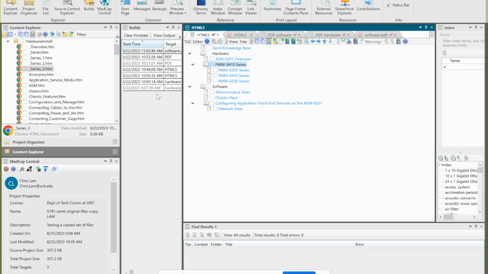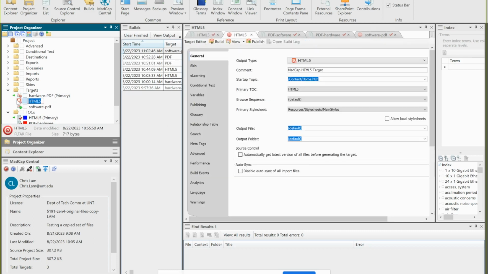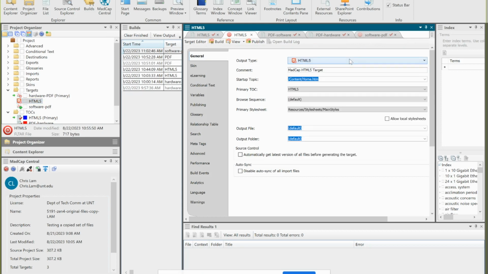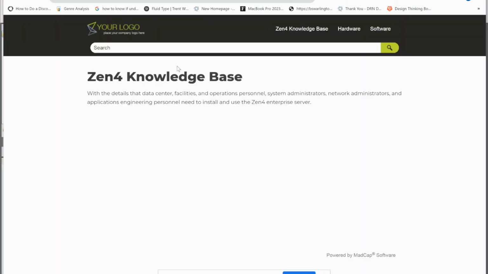I'm going to save my TOC. So this is my HTML5 TOC, and I'm going to build it. So I'm going to go into my target for HTML5. I'm going to do output type, make sure it's HTML. I'm going to make sure that my TOC is HTML5, which it is, and then I'm going to click view, which will then build my HTML5 output. So this, again, might take a second. And it's building still. There it goes. And here we go.